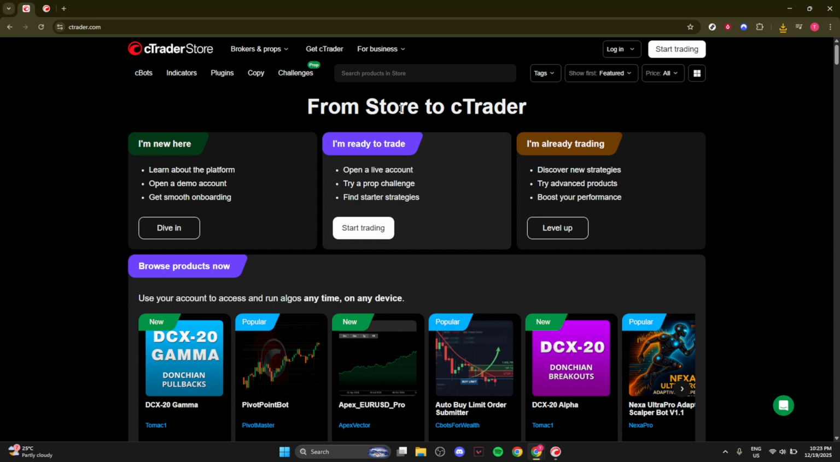First, open cTrader and log in with your account. Make sure you're on a stable internet connection and that you're using the latest version of the platform, whether it's the desktop app or the web version, so everything looks familiar and works smoothly.